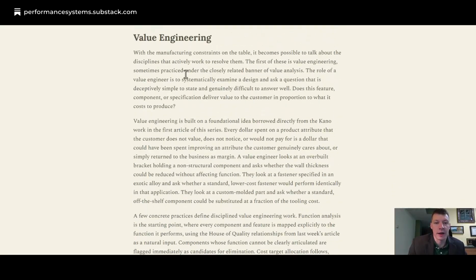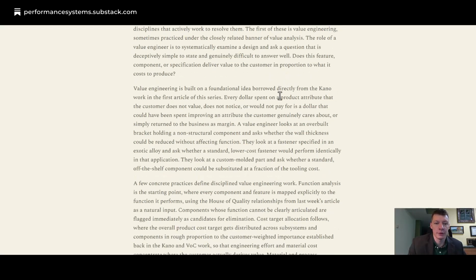So we're going to jump over now to value engineering. With the manufacturing constraints on the table, it becomes possible to talk about the disciplines that actively work to resolve them. The first of these is value engineering, sometimes practiced under the closely related banner of value analysis. The role of a value engineer is to systematically examine a design and ask a question that is deceptively simple to state and genuinely difficult to answer well. Does this feature, component, or specification deliver value to the customer in proportion to what it costs to produce?